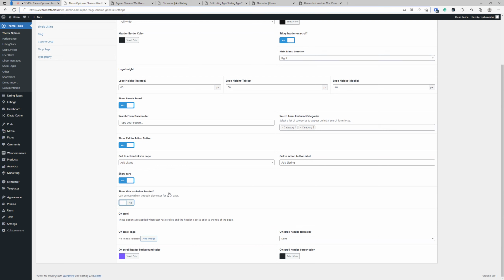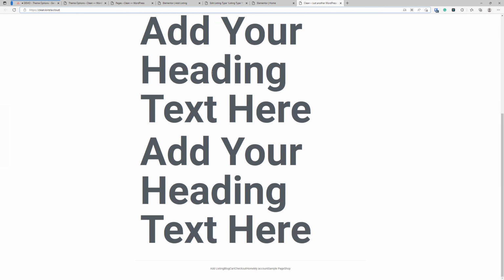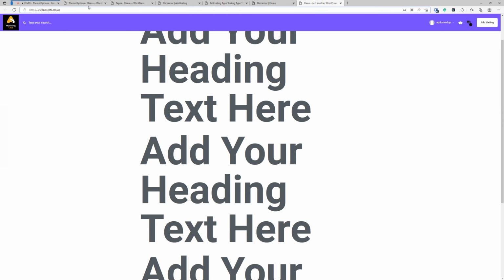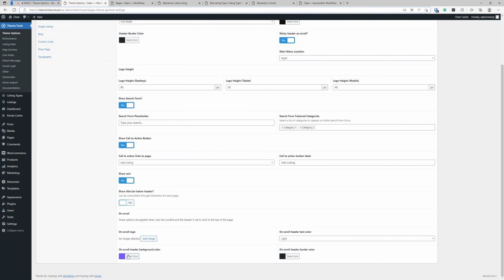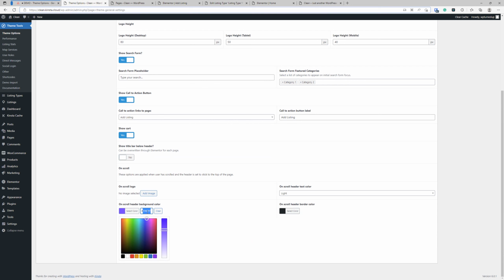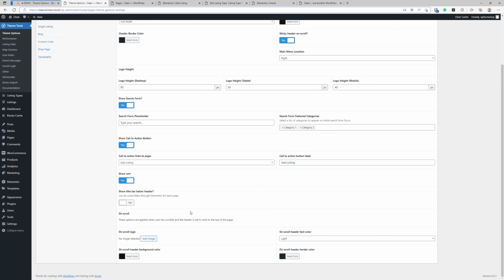All right, the last section here for the header is the on-scroll stuff. As you've seen here, when we scroll, the header is purple, right? So for the purposes of this video, let's make that our black, so we're going to have the same background color whether it's scrolled or unscrolled. We're going to leave our logo the same, but you could set an alternate logo. For the on-scroll logo, I could make it so maybe it has a white background and the on-scroll header background is white, so it flips from black to white. That'd be kind of a cool look. But for this video, we're just going to leave that as is.